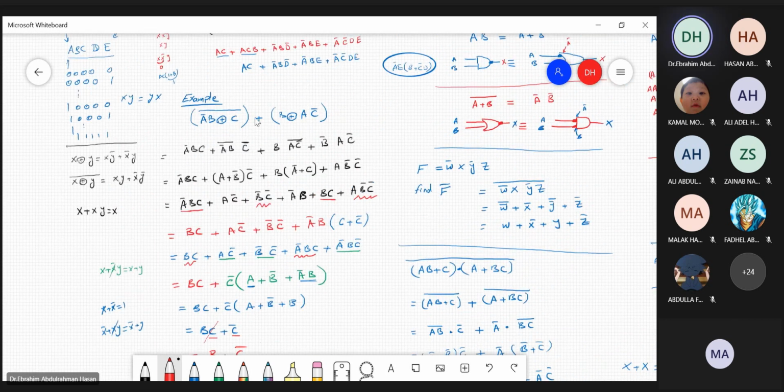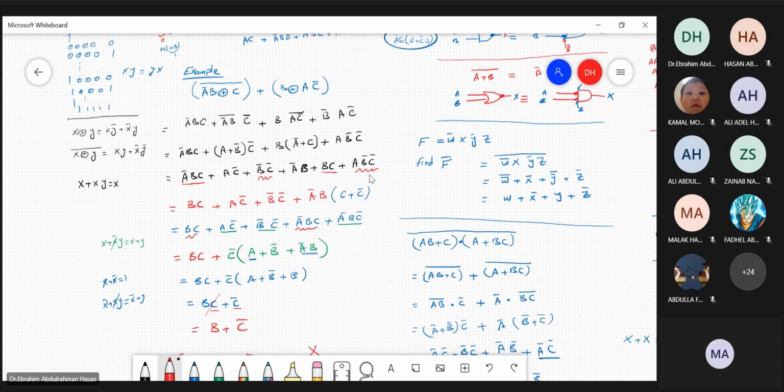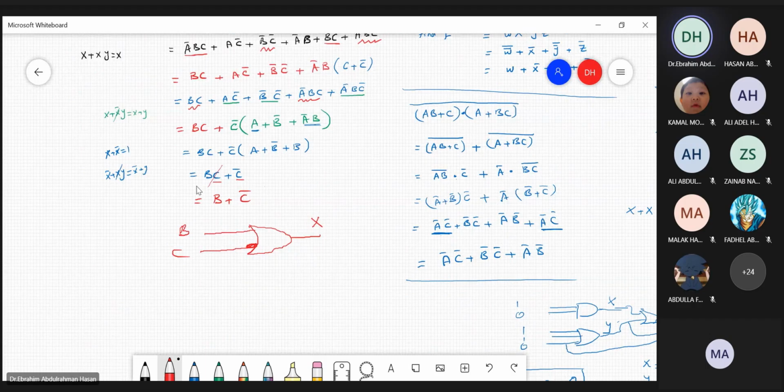Okay, notice here how many gates we need. 1, okay, 2, 3, 4, 5. At least if you have complement. Okay, while here you just need only one. Any questions?